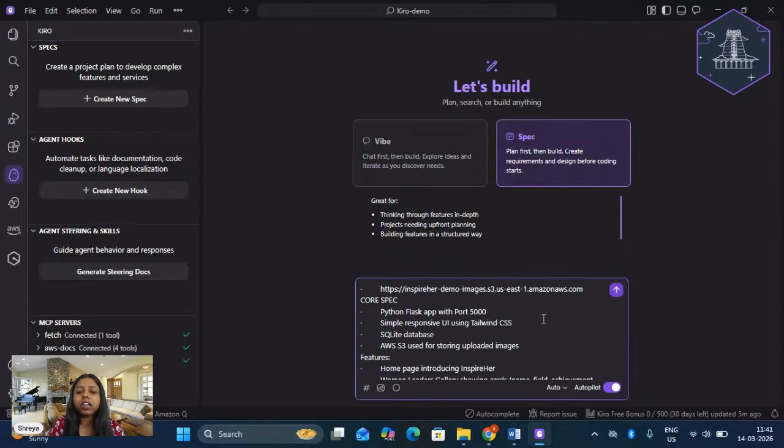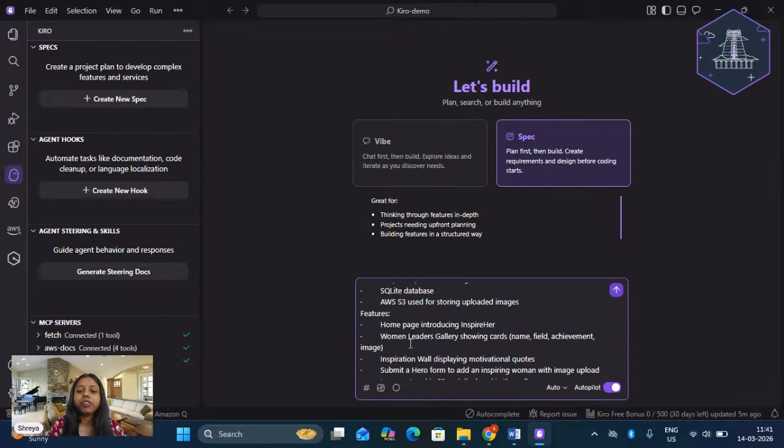Next is what technologies I'll be using. I've used a Python Flask app running on port 5000. It's a simple and responsive UI using Tailwind CSS. For the database, I've used SQLite. And for storing and uploading images, I'll be using an S3 bucket. The features are: I want a homepage introducing what the website is about, and another gallery section where all the women leaders are portrayed with their name, field in which they have achieved, what achievements they have made, and a photo of them.